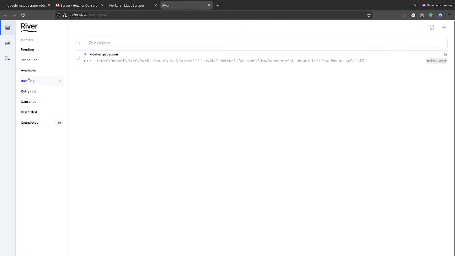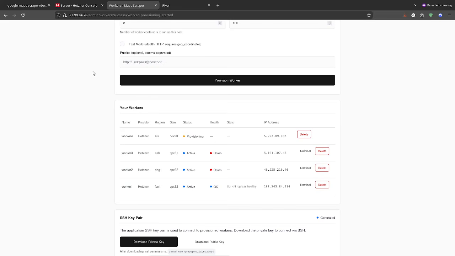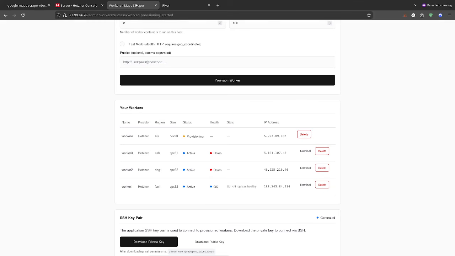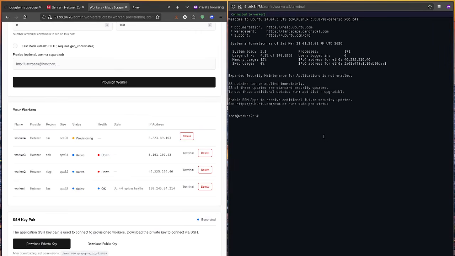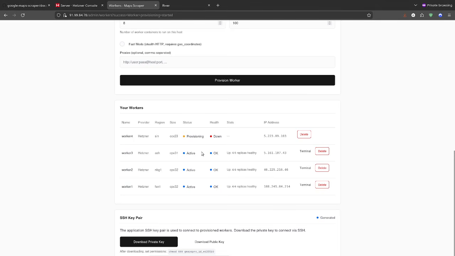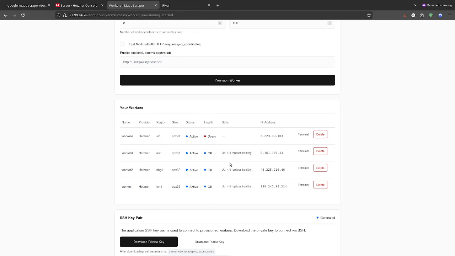Let's go to the queue. You see one worker is still provisioning. Gets a console. All 4 of them: Falkenstein, Nuremberg, Ashburn, Singapore. We need to wait a bit to ensure. Let's log in to see if there's any error. Oh, they came up. Wait, the last one.